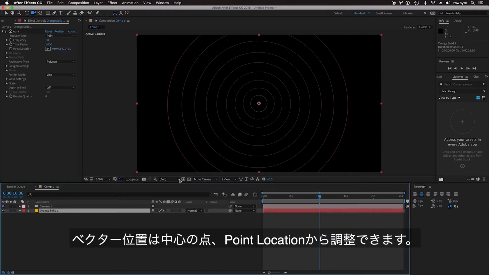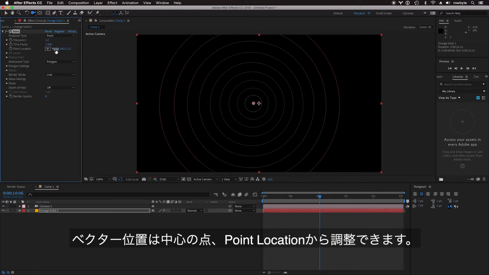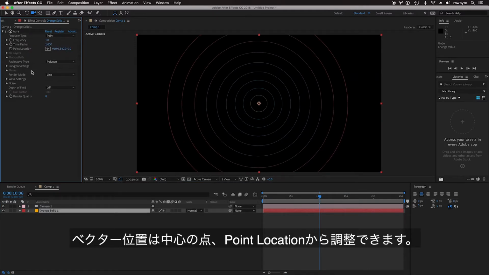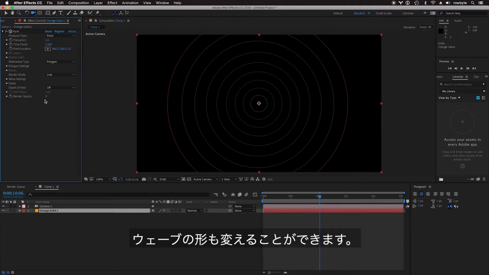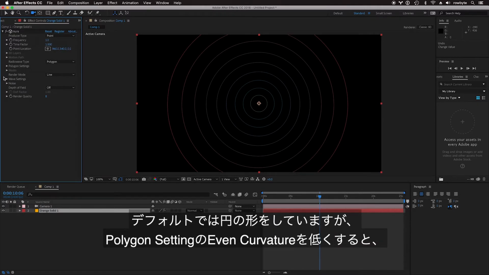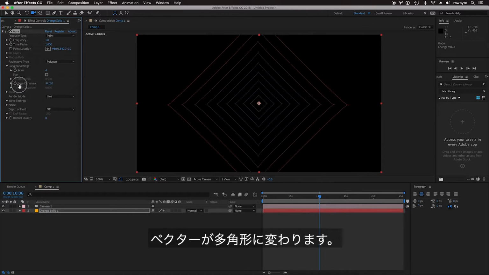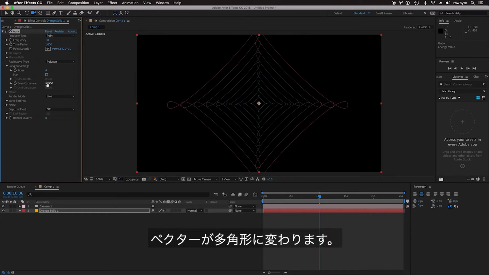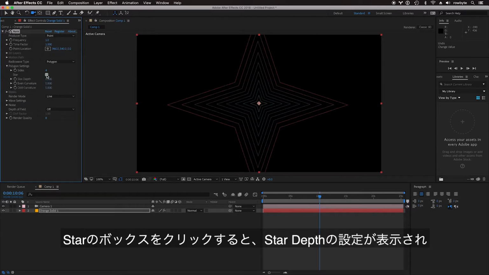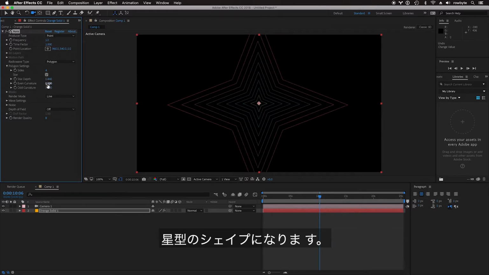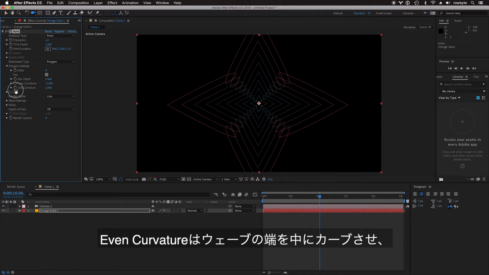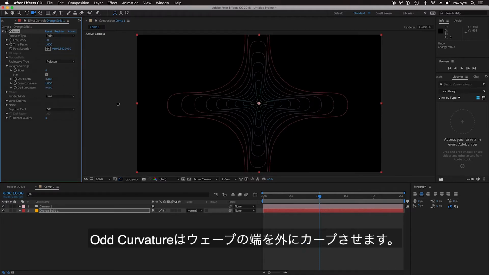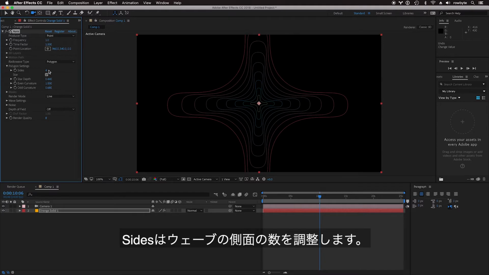and you have a single producer point. Right now it's at the center of the composition. You can change the position, and you can also change the shape. Right, by default it's this circular shape. You can make it more like a polygon, and you can also make it a star, control the star depth, or you can increase the curvature, and you can have more than 4 sides.